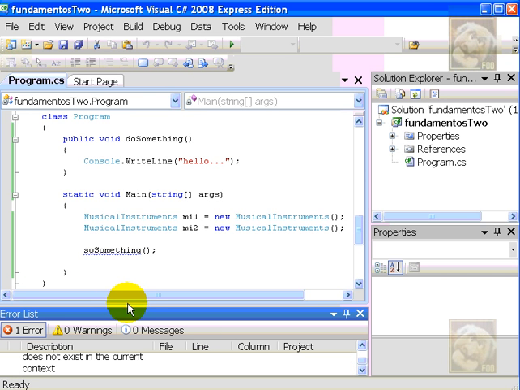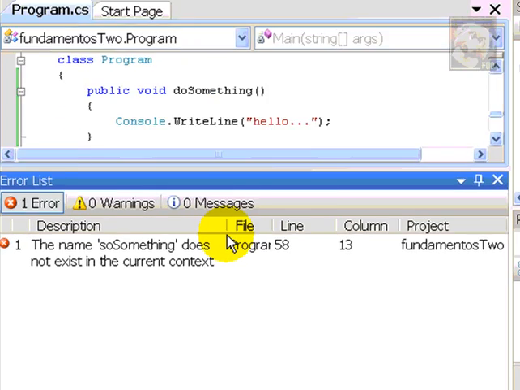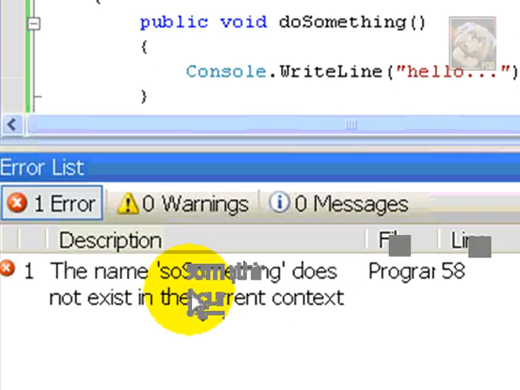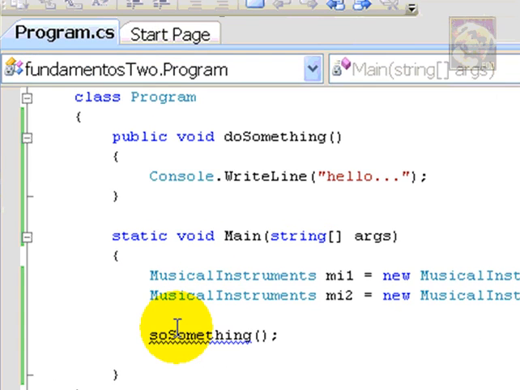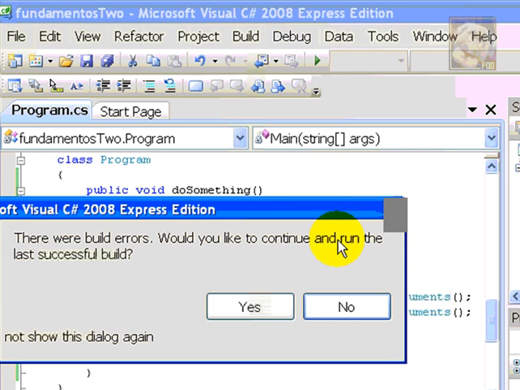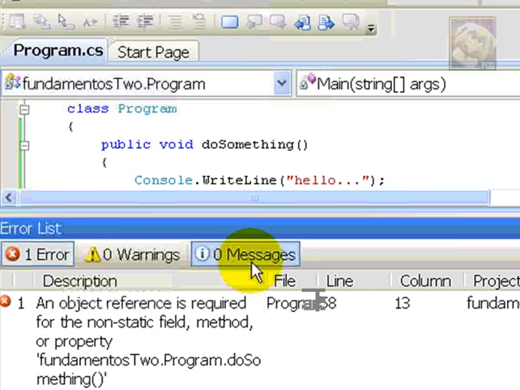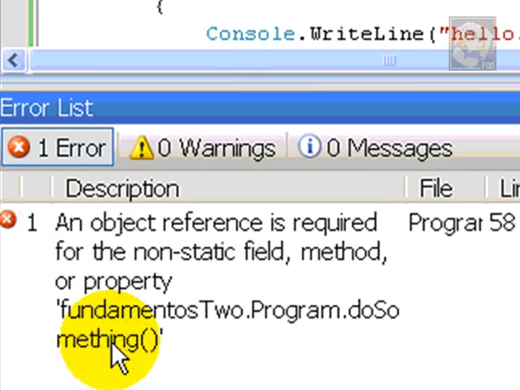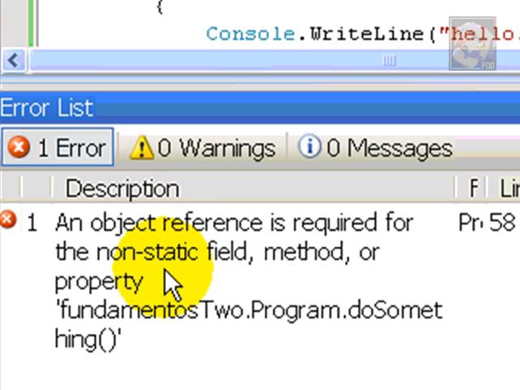Why? Well, let's look at our error box here. I made a mistake here, so let me just fix it. Do something. I'm sorry. Let's run it, and still, it won't run. Okay, so do something doesn't run. And our error box tells me the following: an object reference is required for the non-static field, method, or property do something. So what does that mean? Well, we need to make do something be called by an object reference. It means that we need to make do something be a message to an object that does not currently exist.